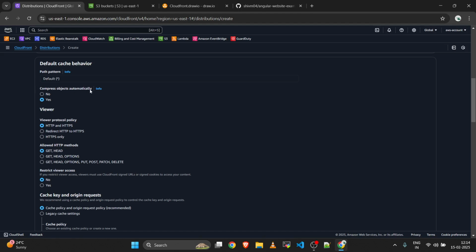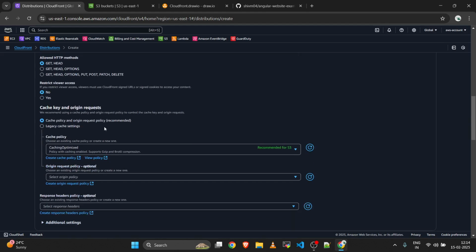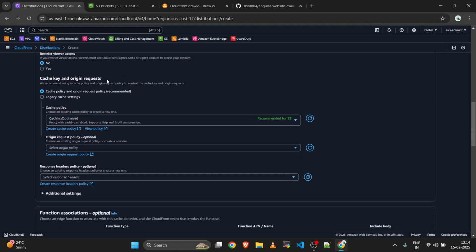Compress objects automatically, keep the chosen option. In the viewer protocol policy, you can redirect your users from HTTP to HTTPS, but I'll keep it as both HTTP and HTTPS, because we are in a demo environment. Allowed HTTP methods depend on your use case. If you're getting objects from the S3 bucket, then choose GET, HEAD. If you want other options like PUT, POST, PATCH, DELETE, then you can choose those. But for now, GET and HEAD are good.